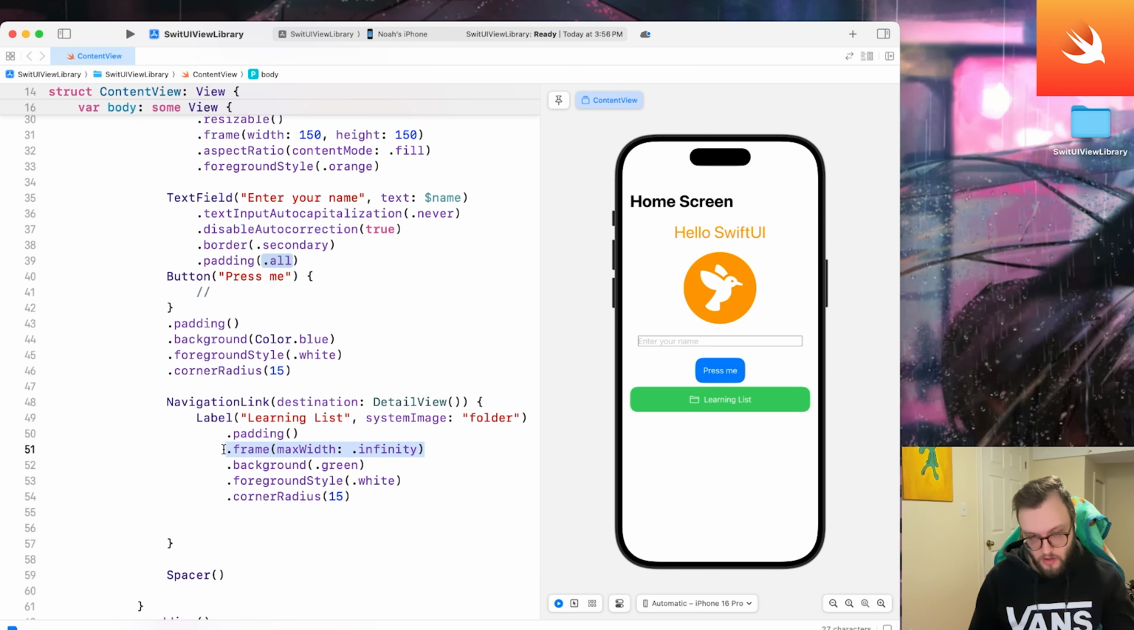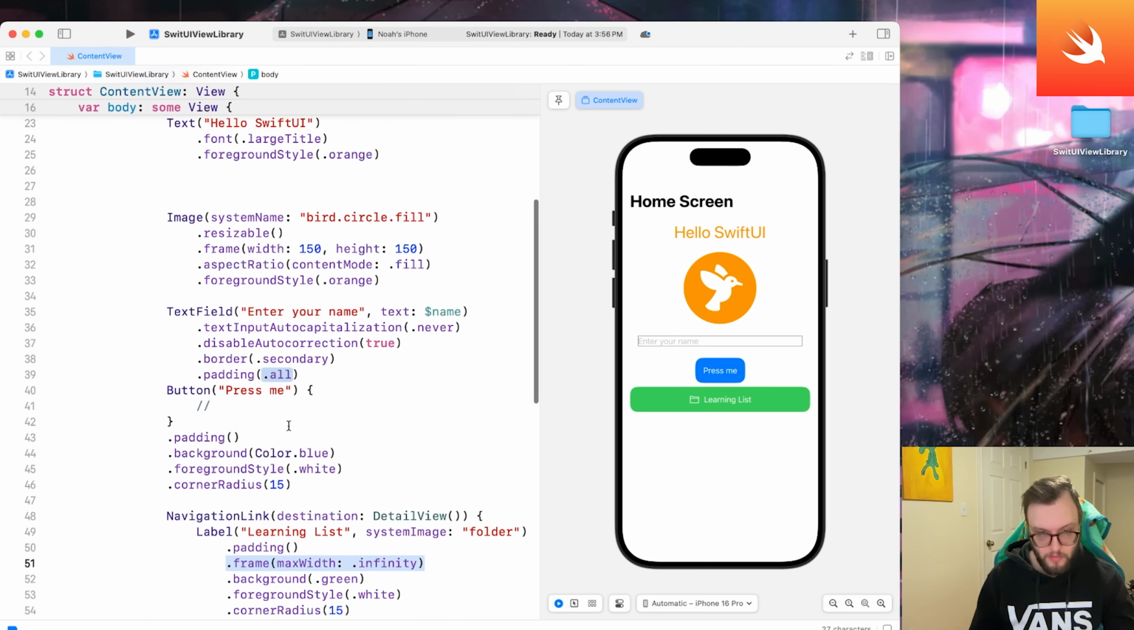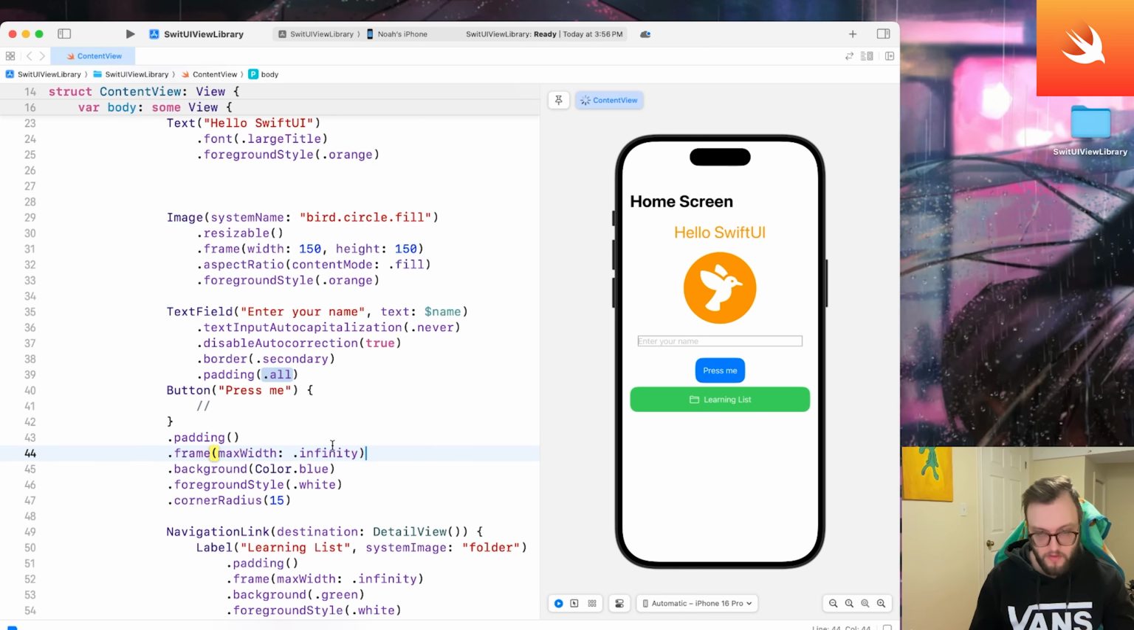We can even go ahead and copy and paste this. Let's go to our button, and before the background, we can also make that one infinity.